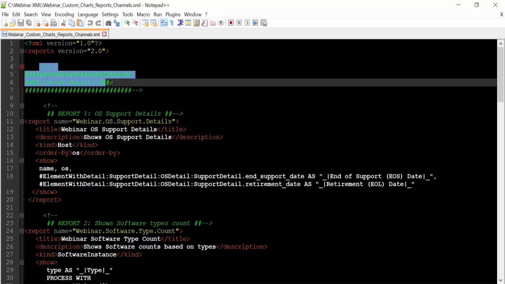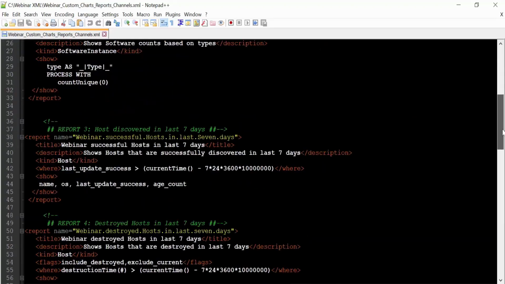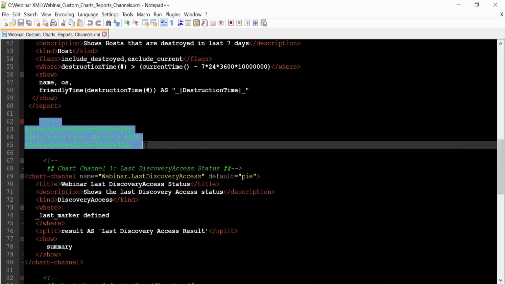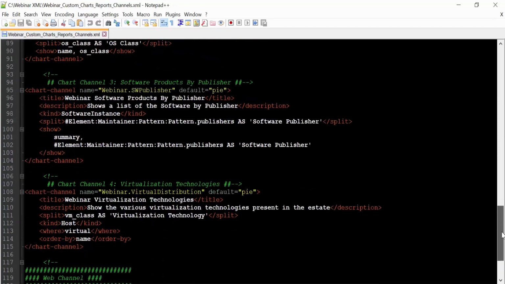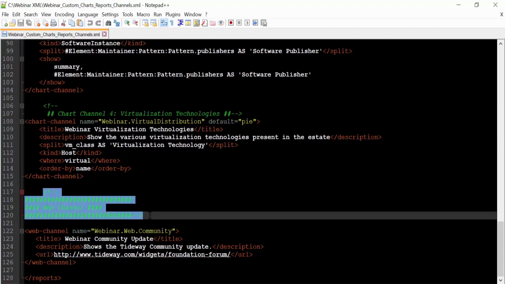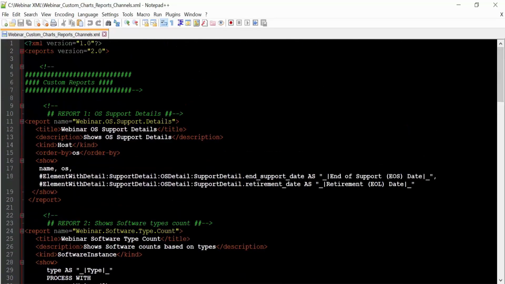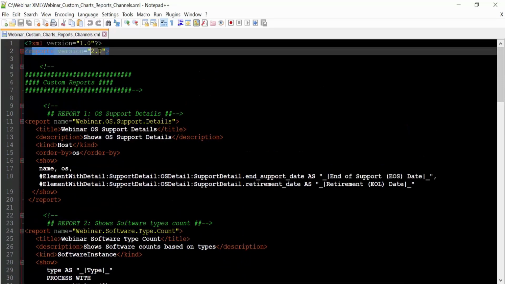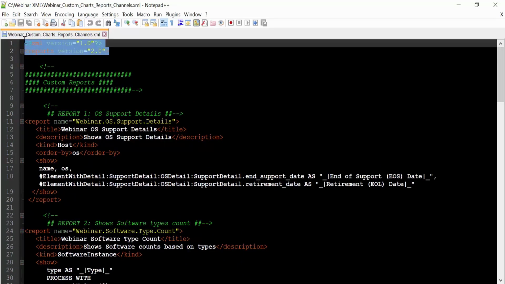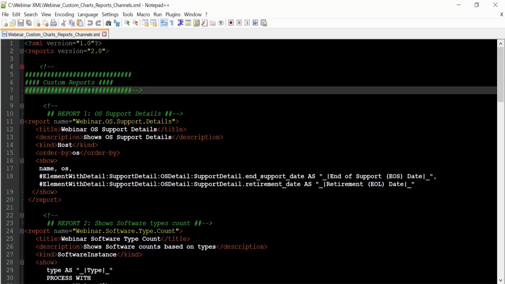The first section is about custom reports. The second section is about custom chart channels. And the last section is about custom web channel. When writing the configuration file for any reports or chart, or for both report and chart, the first thing that you need to specify is the XML version and the reports version. As you can see, I have added those details here. We will go through each of these sections and I'm going to explain the configuration that I've added here for custom reports, charts, and web channels.